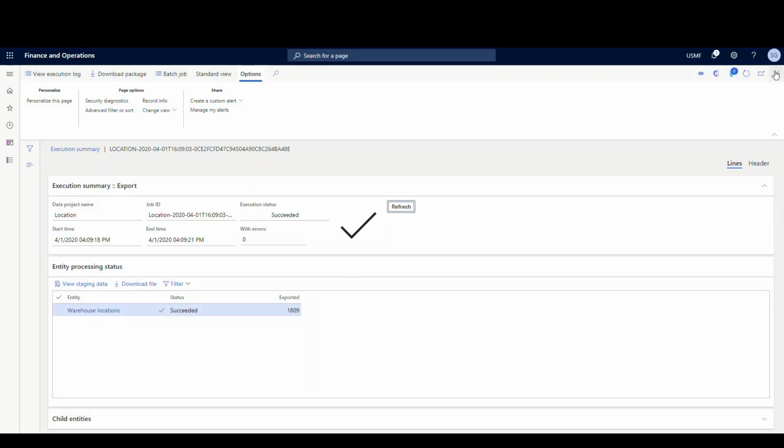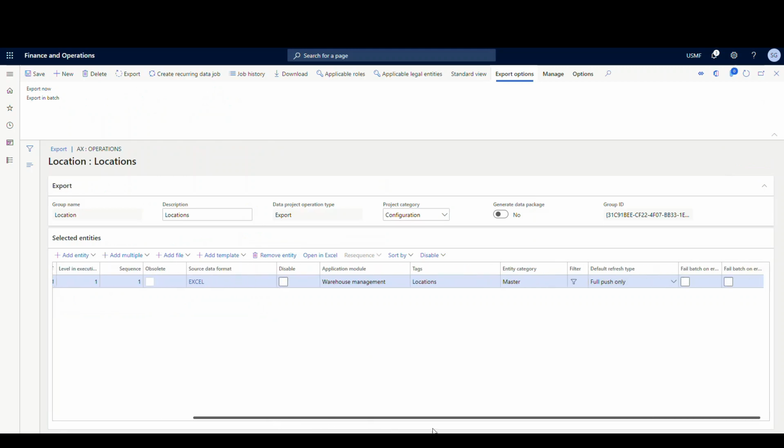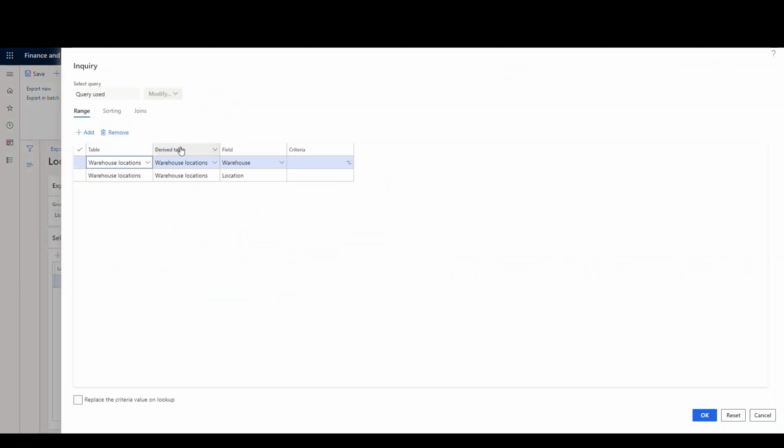We can close this screen here, and this will take us right back to our project. If we scroll to the right, there's a filter button here. If I click on filter, I can add pretty much any criteria I want, but in this case, I'm just going to filter on warehouse 24. I could also, if I wanted to export only a certain location profile or location zone, do that. And we'll say okay there.